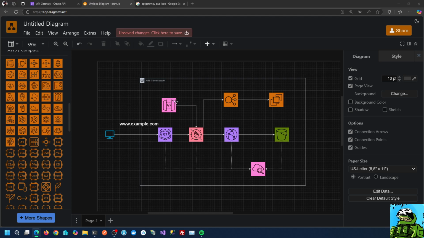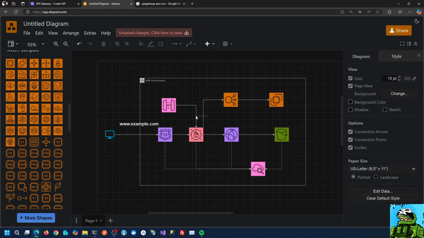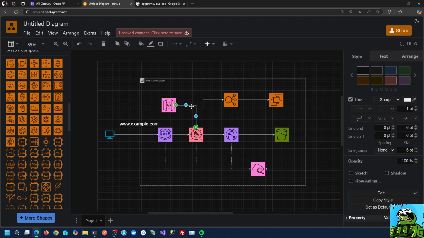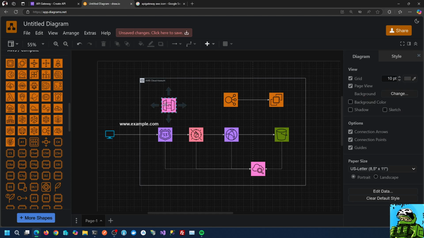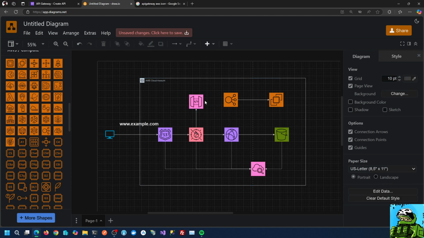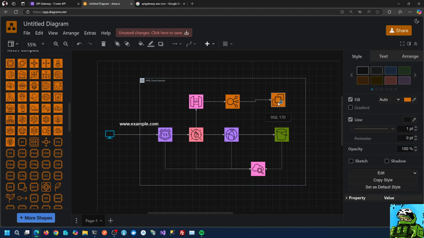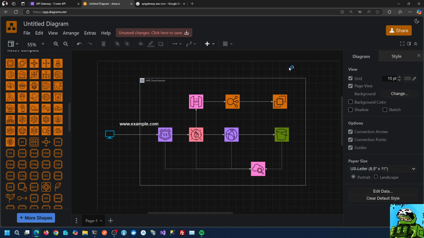So yeah, our previous flow is correct. Firewall first, then API Gateway, and then API Gateway goes to the load balancer. Recommended order: Web Application Firewall to API Gateway.